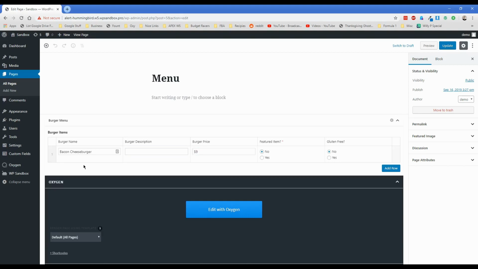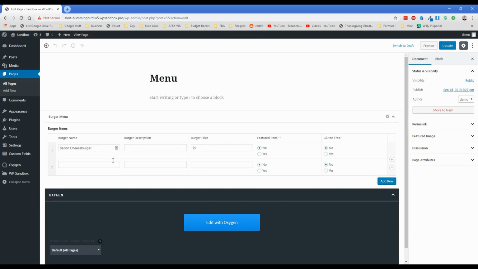Let's make this burger price $9. This one is not a featured item, and it is not gluten-free. Let's go, black bean burger. This one is vegan friendly, and kind to the polar bears.